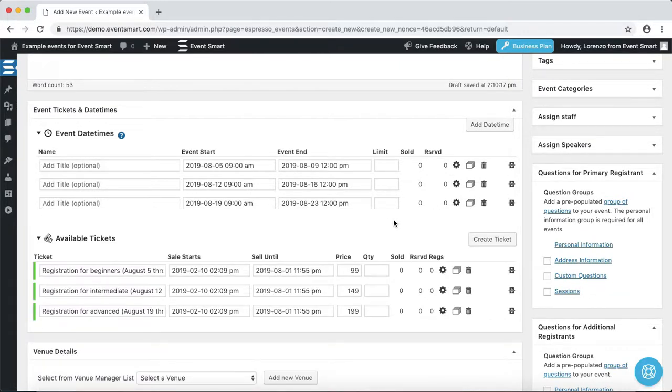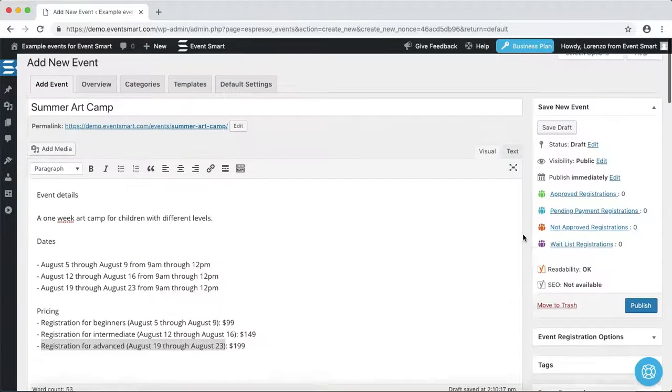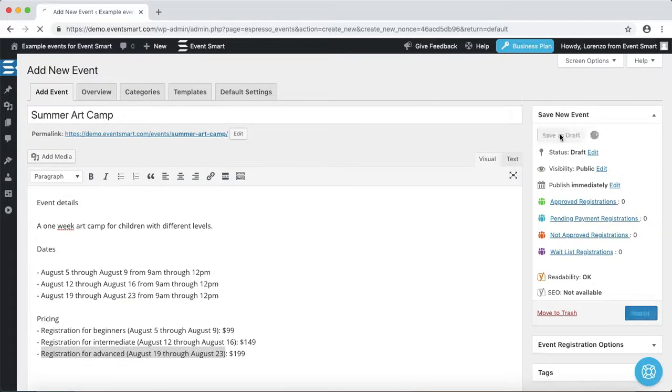And one more thing that we can add is typically for camps, there are a limited number of spots. So let's say that we can host 25 kids for each week. So we'll add in 25. So we've set up the dates, set up the registration options, and also set up the access. So now let's scroll up and I'll click on the Save Draft button.